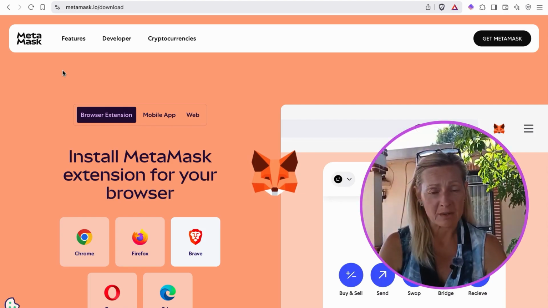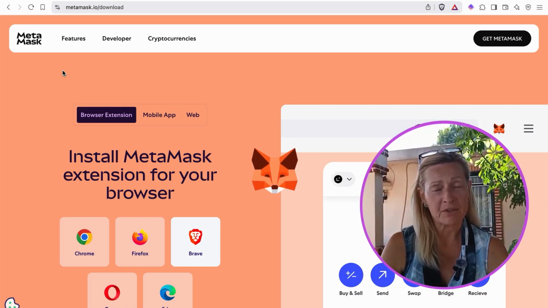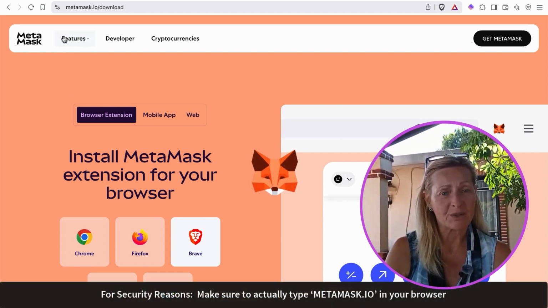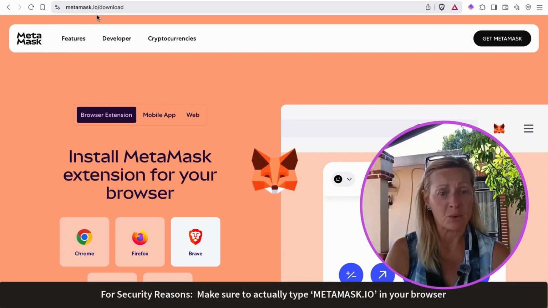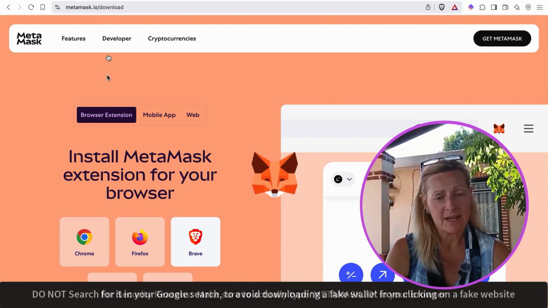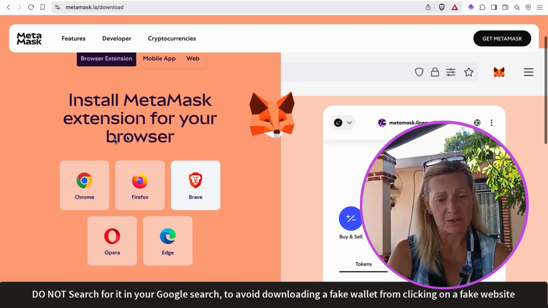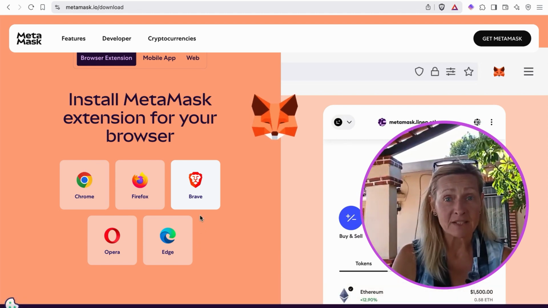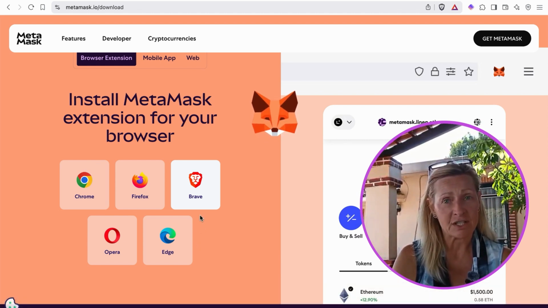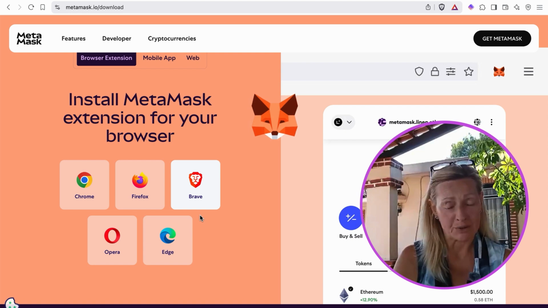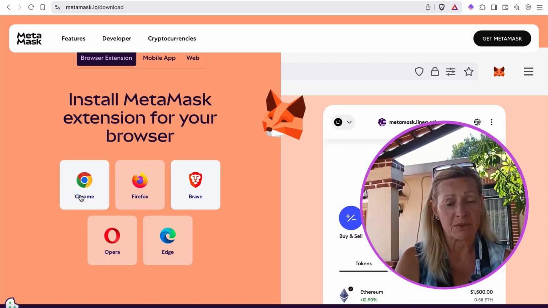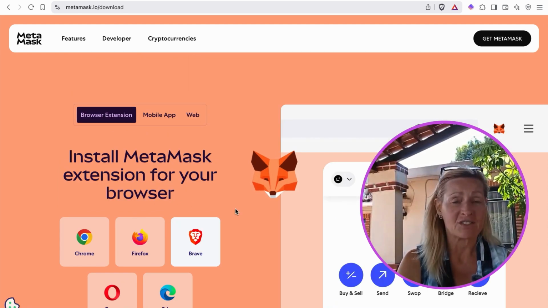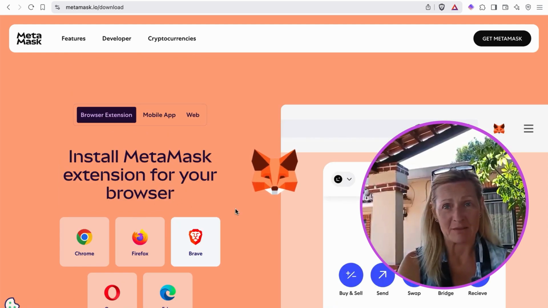Okay, so open up the browser that you would like to use. I prefer to use Brave because it is more privacy focused, but you want to go to metamask.io/download. And these are the browsers that the MetaMask wallet extension works on. So your MetaMask wallet is actually an extension on your browser. So it works with Chrome, Firefox, Brave, Opera, and Edge. It has already recognized that I'm on the Brave browser.